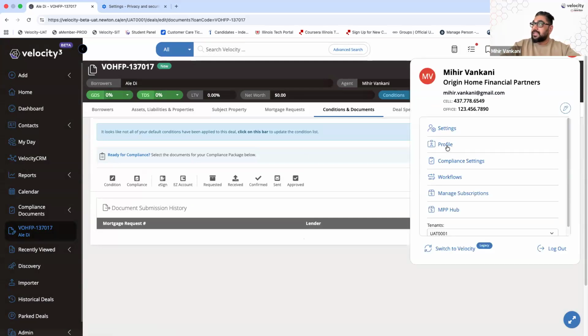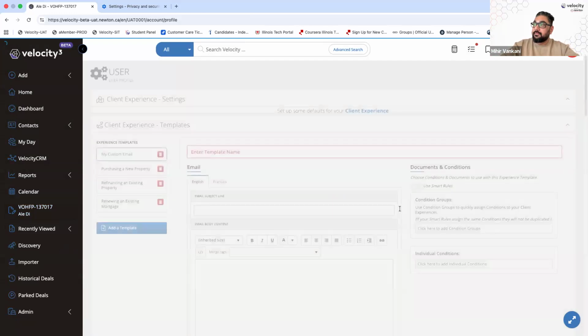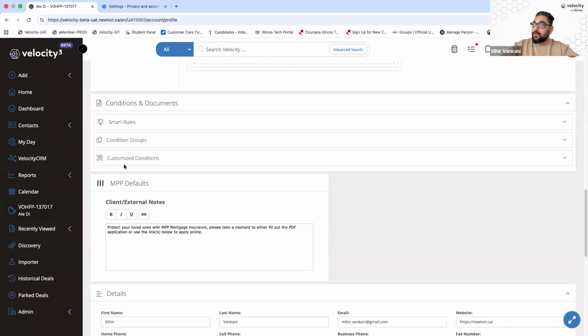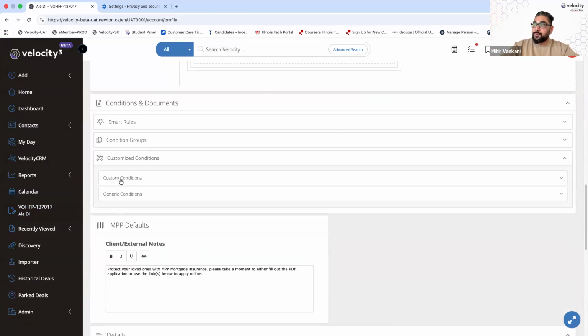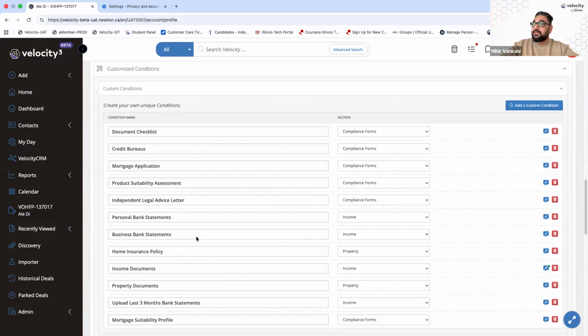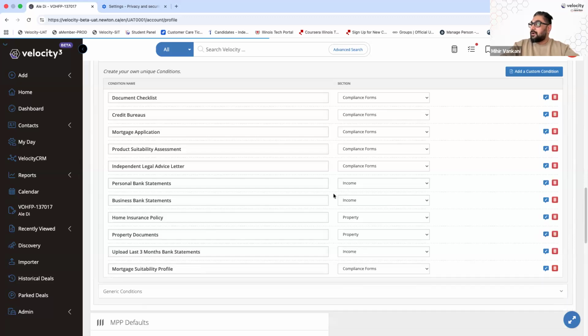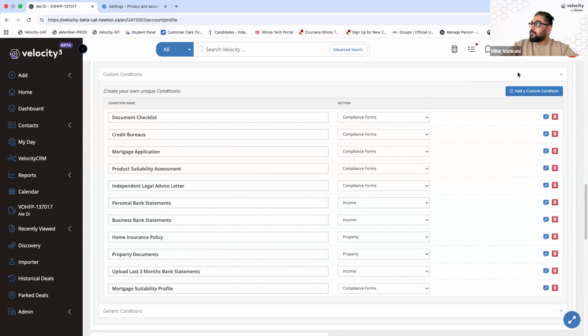You would again go back to the same place, which is Profile. You would again go back to Conditions and Documents, and go to Customized, go to Custom Conditions, and this is where you will create a label. So how do we create a label? Simply hit this blue button over here called Add a Custom Condition.